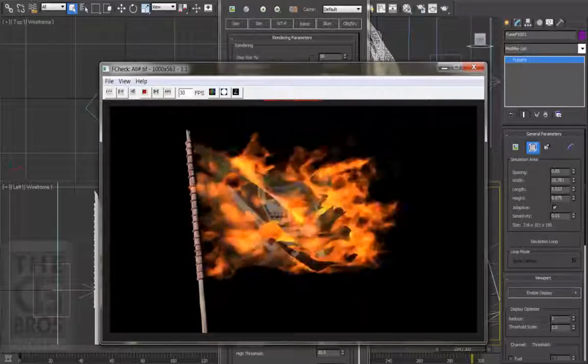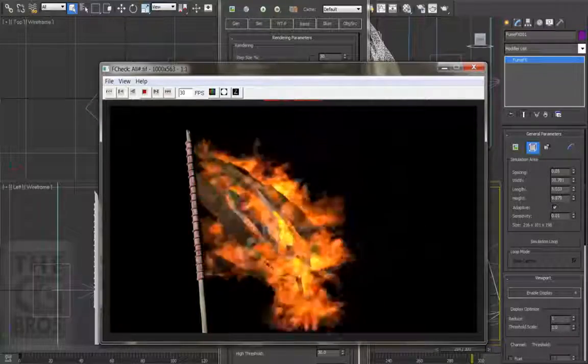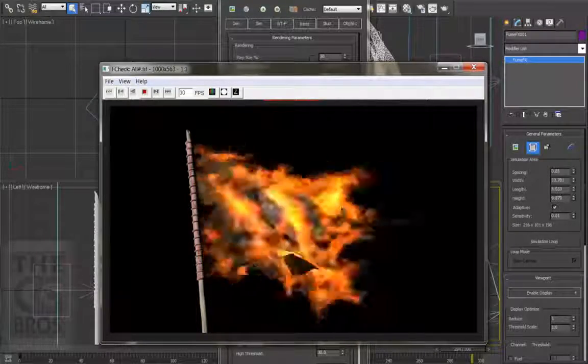We also invite you to view the session on rendering FumeFX for compositing, where we cover the FumeFX shader more in depth, as well as how to render out your fire and your smoke for compositing.